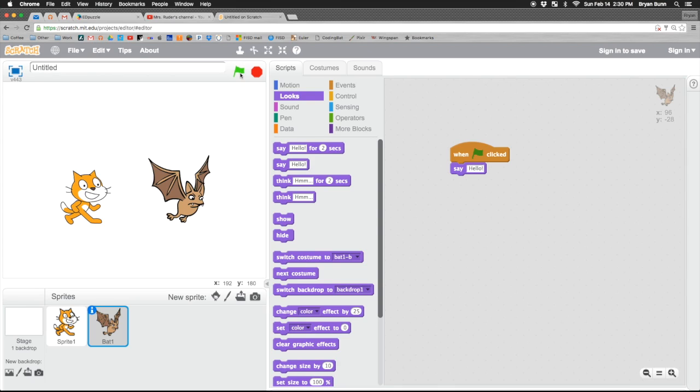So as you'll notice, if I click the green flag, the bat says hello. However, the cat does not. That is because the cat does not have any code there. So each sprite will have its own code and will do whatever you program it to do inside its code block there.